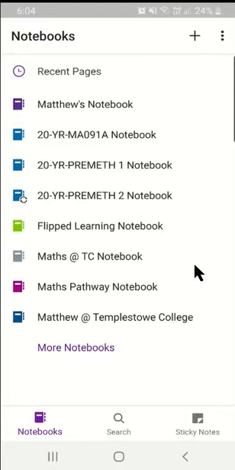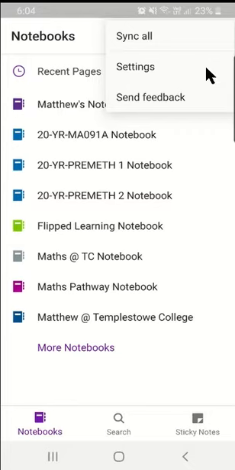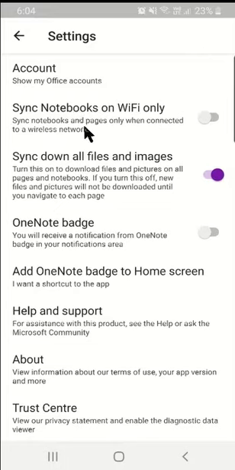Now, one thing you're going to need to remember is by selecting these three dots up the top here, you'll see settings as one of the things. Now, the first option there is sync notebooks on Wi-Fi only. So unless you happen to be part of a family plan that adds up to a couple of 100 gig, you need to select this. That way, every time you open your notebook, it won't sync unless it's on Wi-Fi. And if you were to use mobile data, the collection of all the OneNotes that you use can add up to a lot of data.